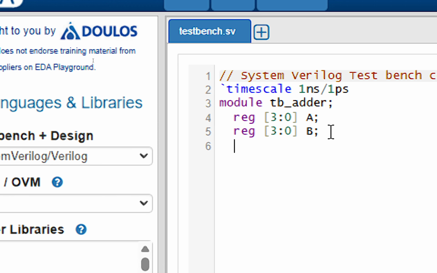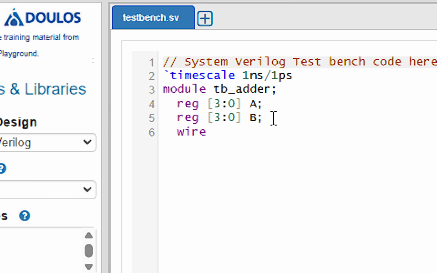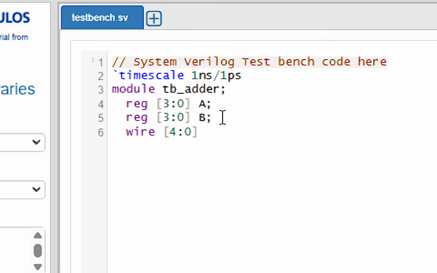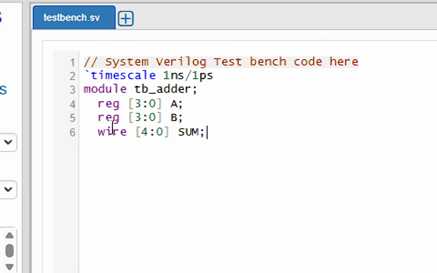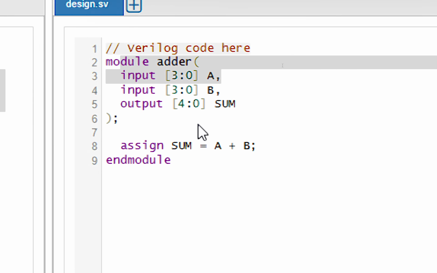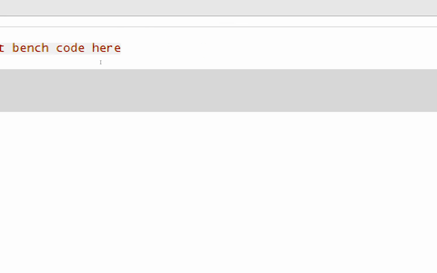And now for the sum, we take the wire variable, and it will be 5-bit because it is also 5-bit over there as well. Like for the output, it is better you use the wire. For the input, you use the reg. So that's the simple terminology. Now since we have the variables a, b and sum in the test bench, we also have the same variables in the design as well. How to connect them?